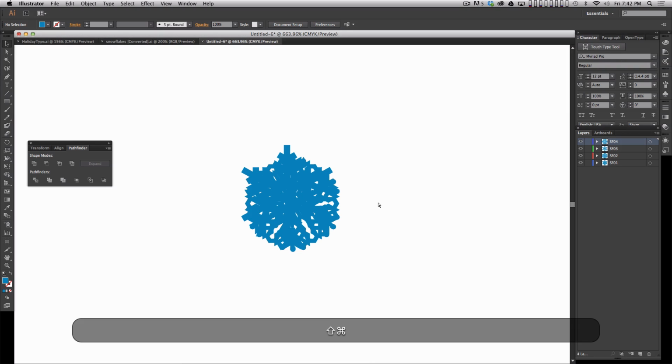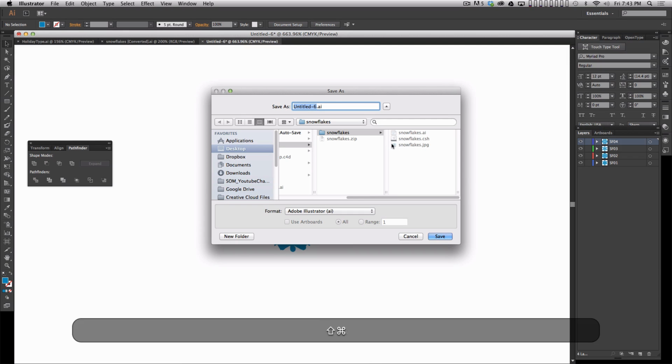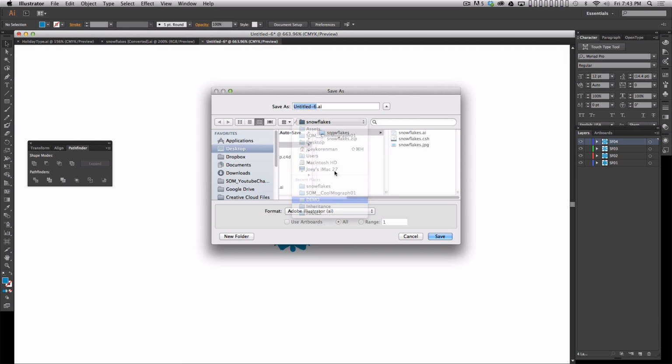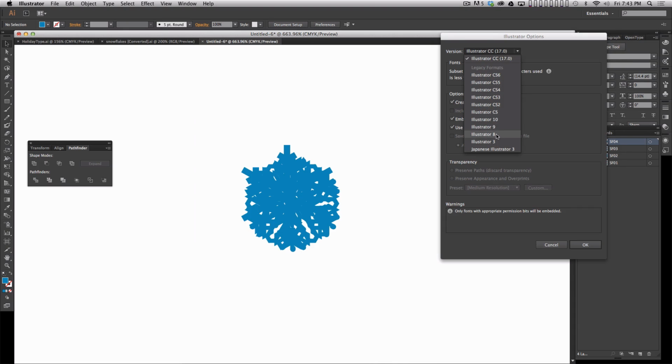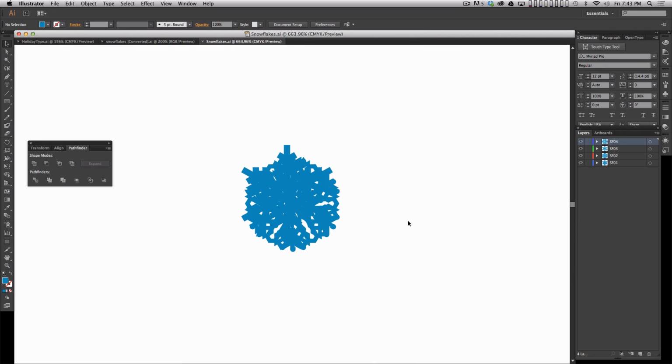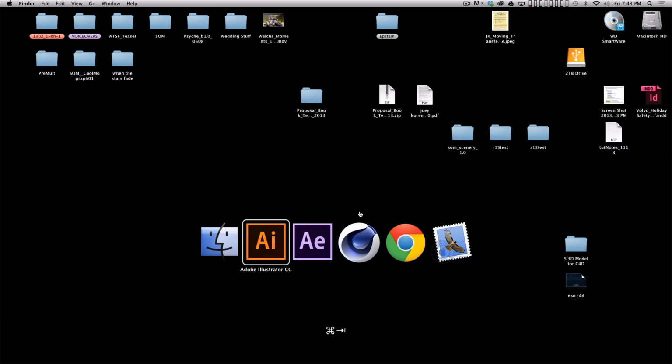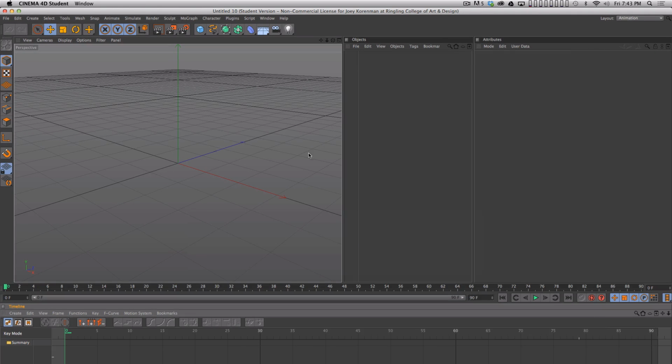Great, okay, so now I'm gonna save as. And let's put this in my demo folder, and I'm going to save over this snowflakes AI file. And I am going to make this an Illustrator 8 file. All right, so that's all you need to do in Illustrator. The Illustrator work is done. So let's hide Illustrator and let's hop into Cinema 4D.